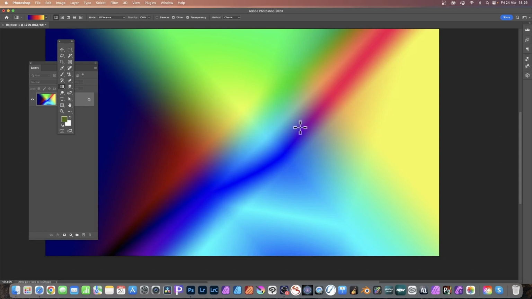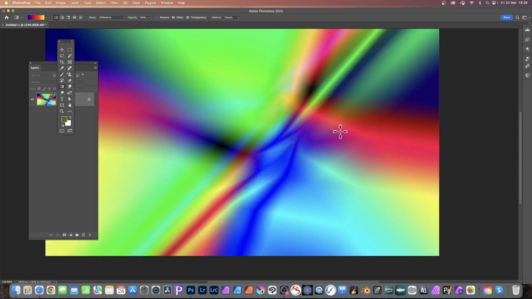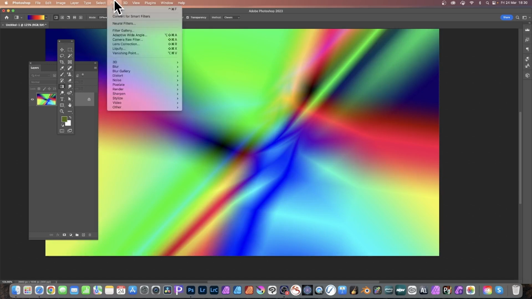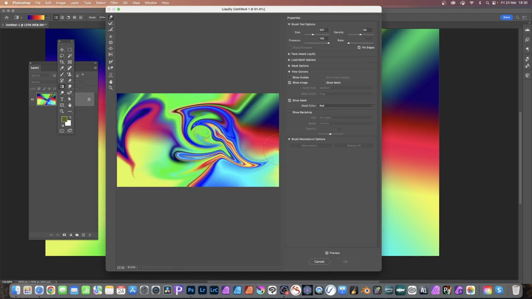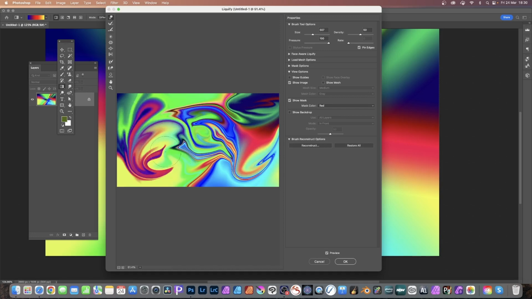Now, if you get something you don't like, always undo. You can create all kinds of super colourful designs, something like that. So you've got that design. Well, with this one, you can go to filter and again, liquify. So liquify, again, pin edges on, and you can distort it. Now this time you can use difference. It's not so intense. Click OK.